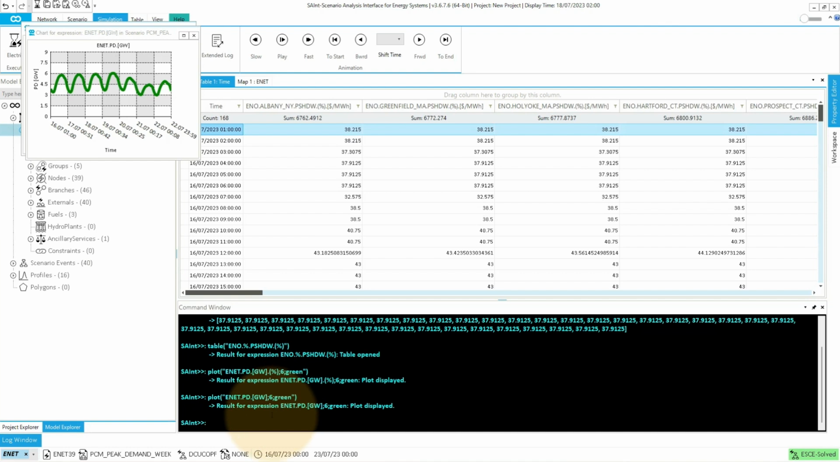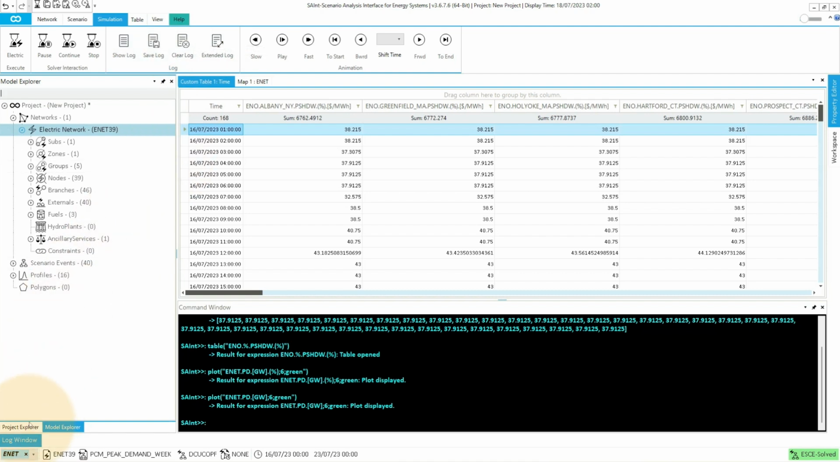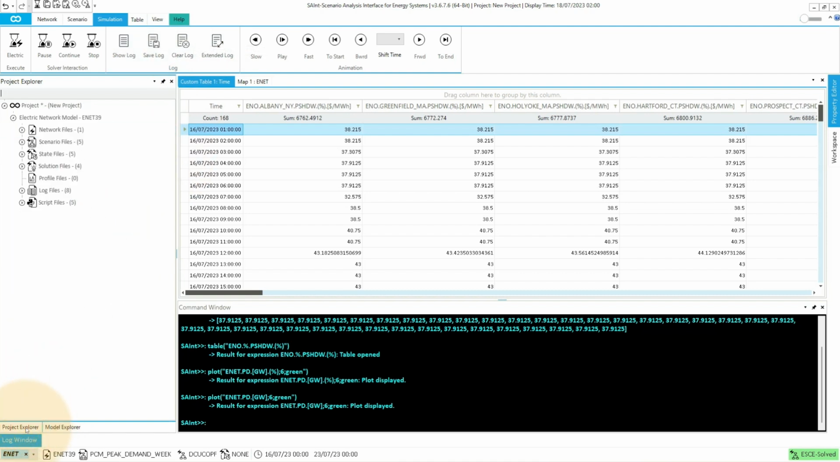Any commands that you put into the command window can also be saved into an IronPython script. To see the existing IronPython scripts of a dataset, you can go to the Project Explorer and you can look at the script files. In this case, some script files were included. Of specific interest to this scenario, there seems to be a script file that's for looking at the results of the PCM peak demand week scenario. Let's look at this script.